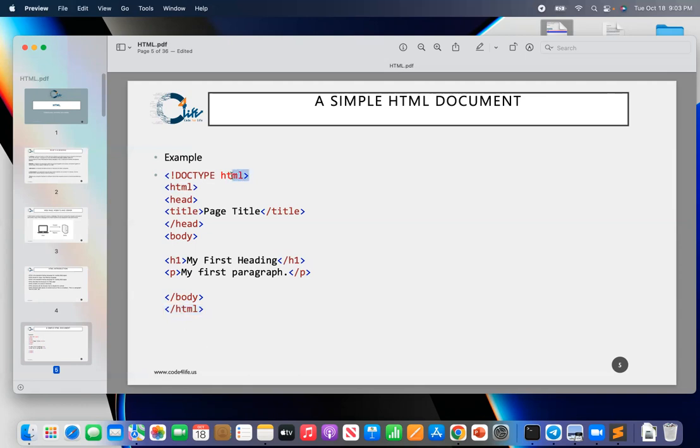So let's first explain what this is. This one basically means this is a document declaration. It is usually declared only once. It basically means that this is an HTML document, HTML5. This is HTML5 because HTML has different versions, 3, 4, 5.